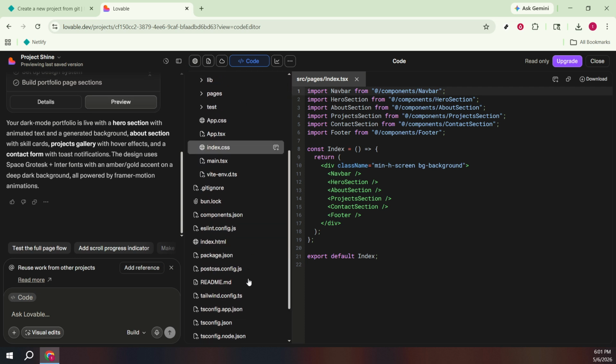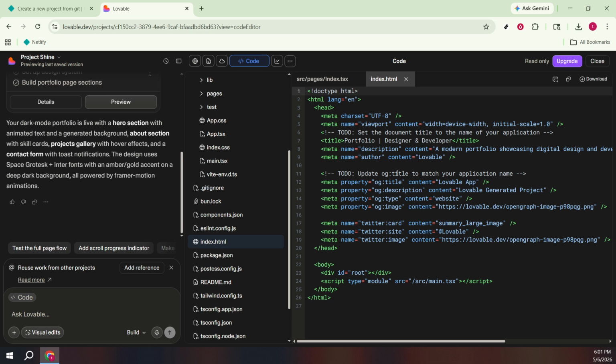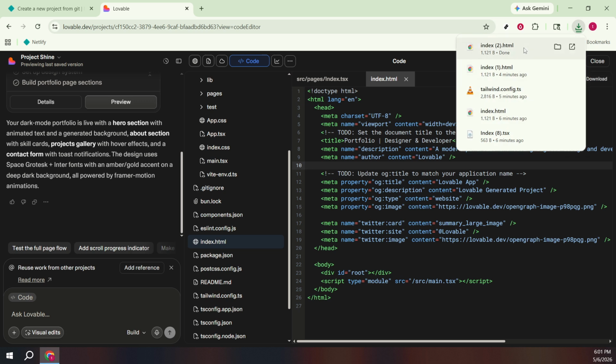With that verified, download the project files from the code view. This will give you a folder or a zip you can upload directly to Netlify. Tip: make sure the index.html is at the top level of the folder you plan to upload. Netlify looks for that file to serve your site.